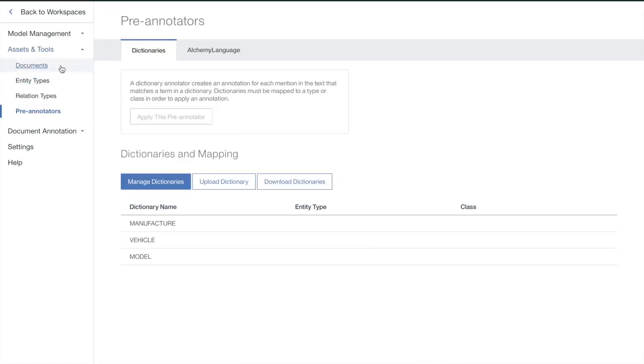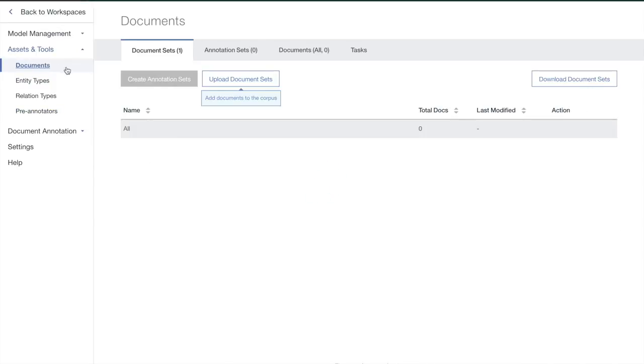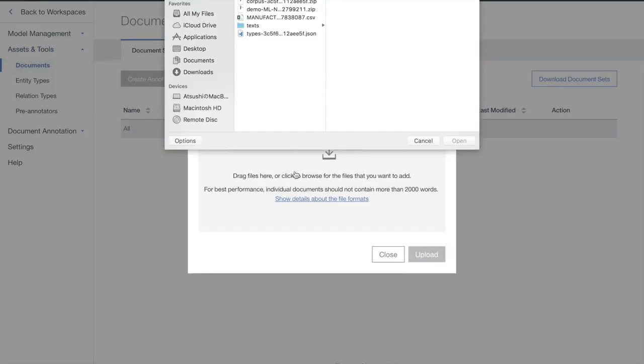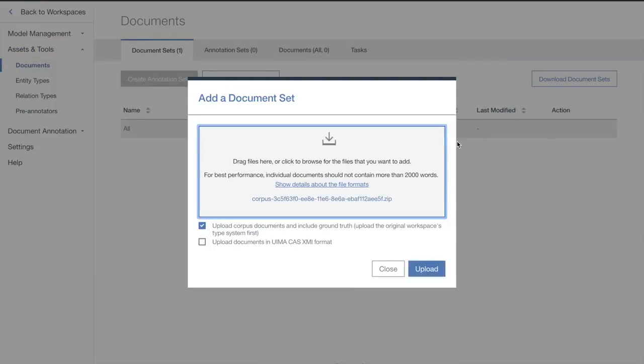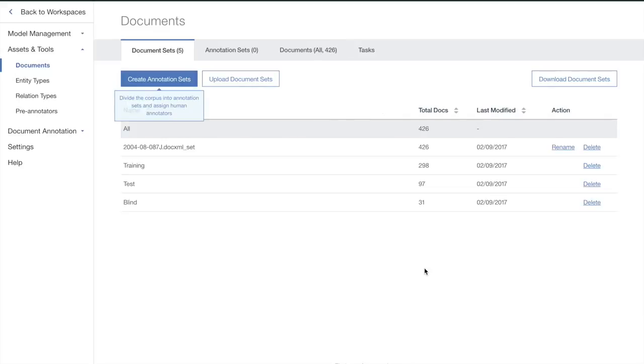To import documents, open the documents page in the new project and click Upload Document Sets. Then select the corpus zip file that you exported. Specify whether you want the imported documents to include or exclude the ground truth annotations before you click import. An important point to note is that only annotations that were promoted to ground truth before the documents were exported will be imported. Now, on to step 3.